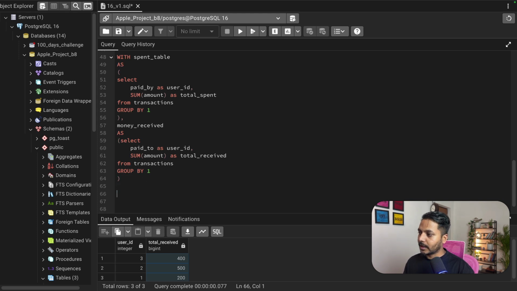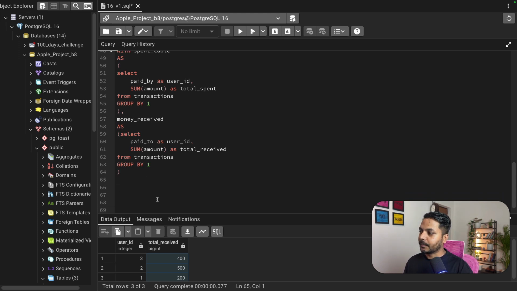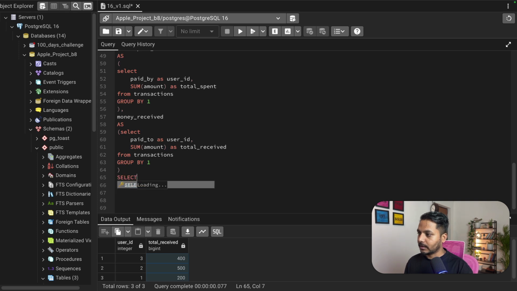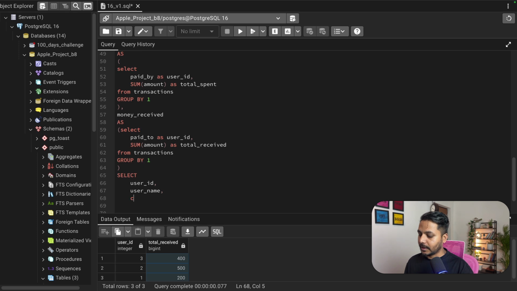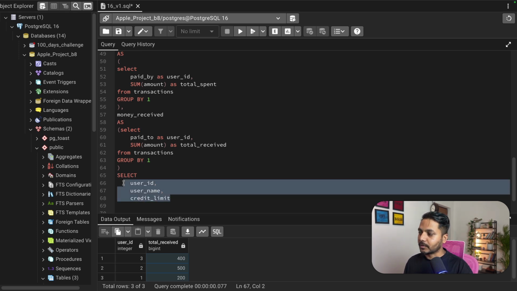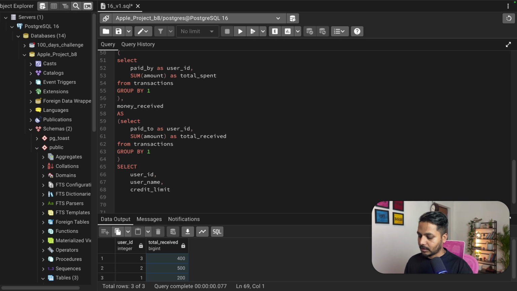So what I do is that here I will select the user ID. So let's say select user ID, select user name. Okay, now I will select their credit limit. So credit limit is the column name. All these things I'm getting from the user table. I will give the alias later on. So I would say from users as u. Okay, let's give a short name.